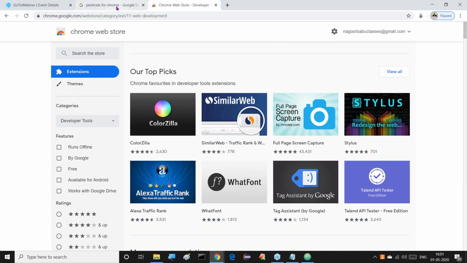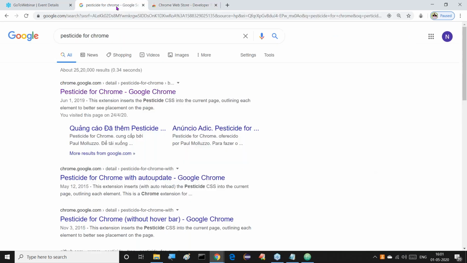But we require Pesticide. What is the advantage of this Pesticide actually? Just click on this Pesticide. Here what happened? All the components are selected in the form of individual boxes. So whenever we are in development, I can select this is a box, this is a box, this is a box like this. I can say something else here.